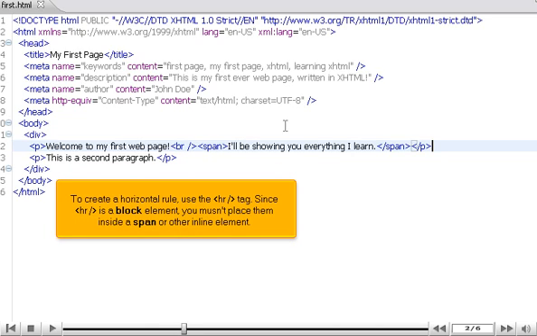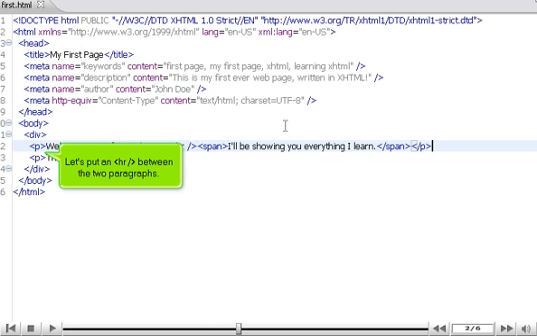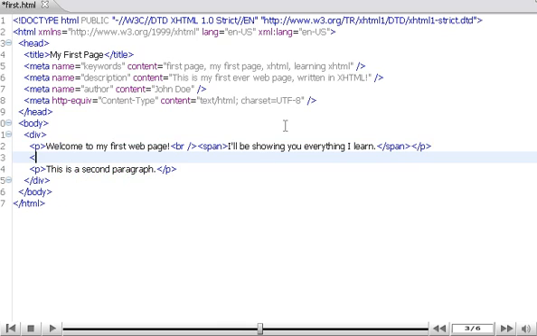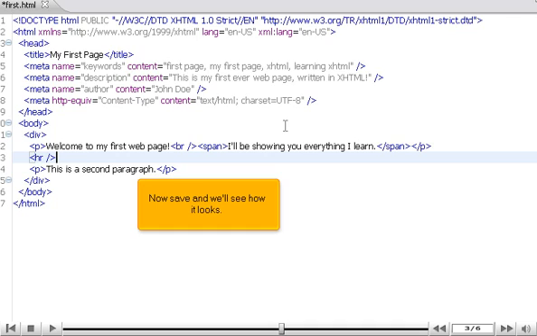To create a horizontal rule, use the HR tag. Since HR is a block element, you mustn't place them inside a span or other inline element. Let's put an HR between the two paragraphs. Now save and we'll see how it looks.